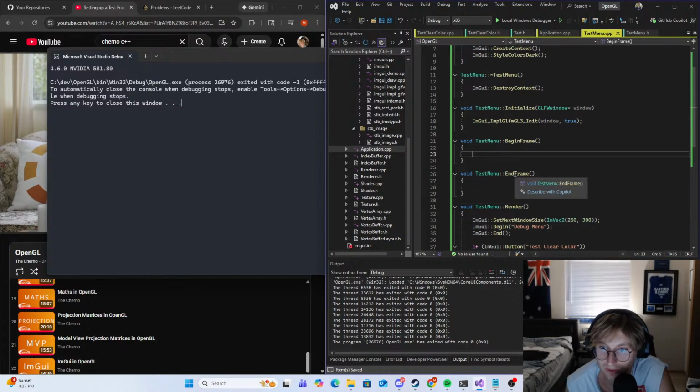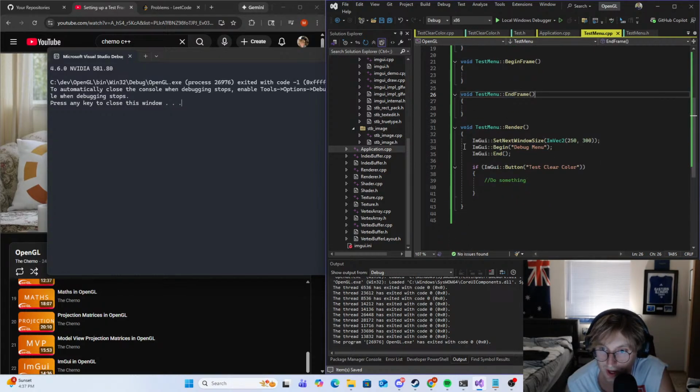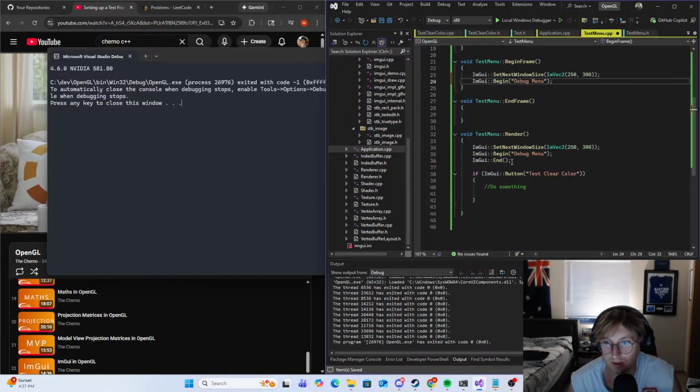Okay, so we have a begin frame and an end frame here. So maybe we can abstract this part here. So maybe we can move this code in here. Move this code here. Get rid of that.